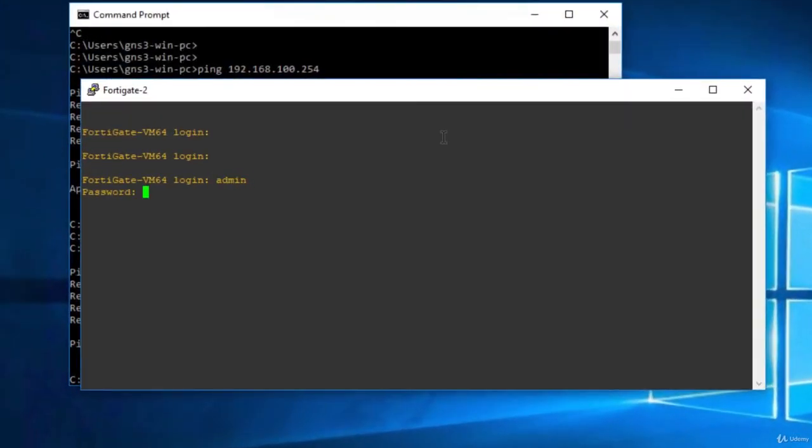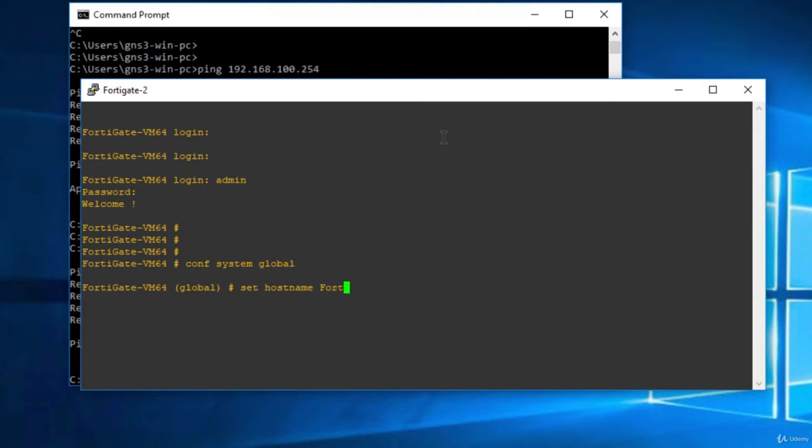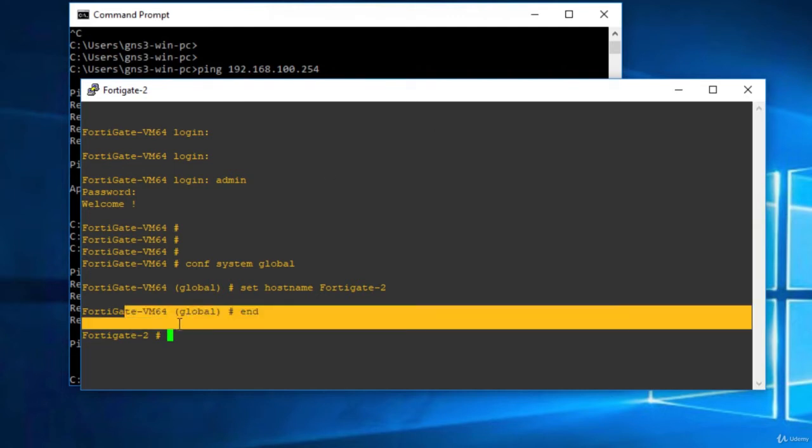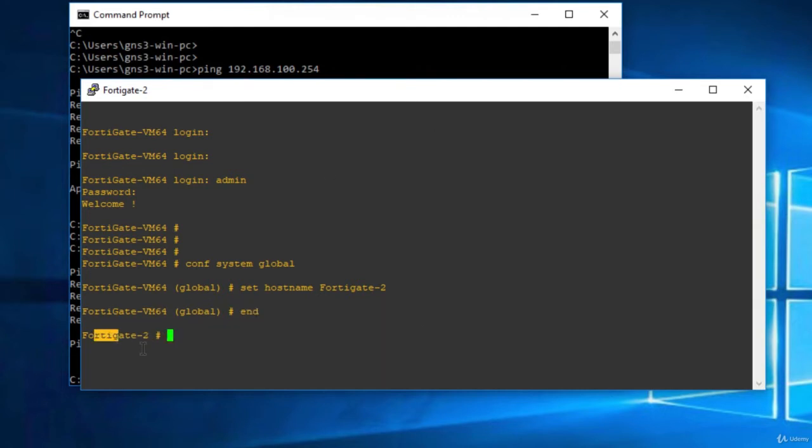So now let's go to Fortigate 2, and I will have to first, as you can see, log in. So admin, no password, and why not change the host names? So let's say configure system global and set hostname. This will be, let's name it like the VM, so Fortigate-2 and end. So as you can see, from this line to this one, the host name has changed.